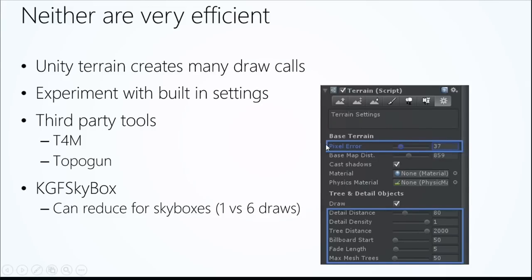Reducing pixel error can actually reduce the number of draw calls for terrain. Terrain is really hefty. You can drop a terrain in your scene. Next thing you know, you have 300 draw calls. Really draw call heavy. There are some really cool third-party tools, T4M, Terrain for Mobile, to help optimize your terrains. You're going to do a demo with TopoGun.